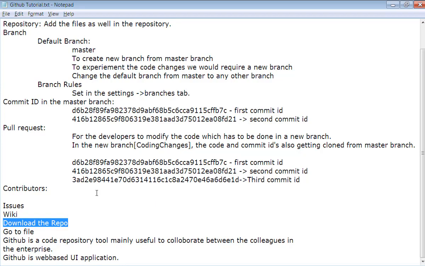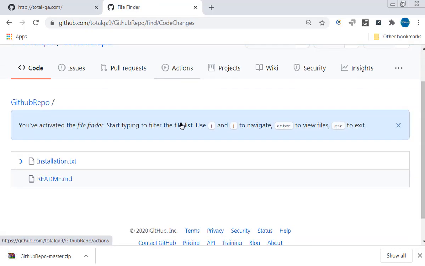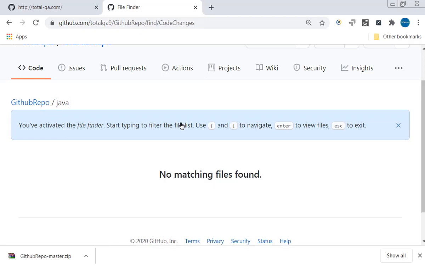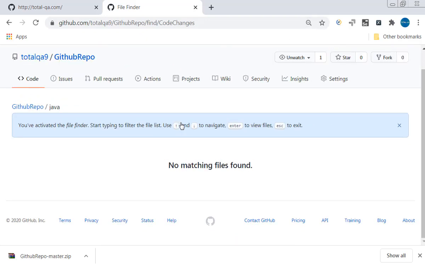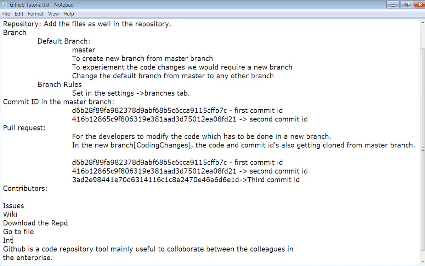Now, go to file. It's very important. Suppose we want to search for a specific file. We can say go to file. We can type installation. Or suppose I want to identify all the Java files, you can give Java here. So go to file is a very important option. In GitHub, you can search for a particular file format. It's like a file finder, you see here. So this is the introduction part I have added.